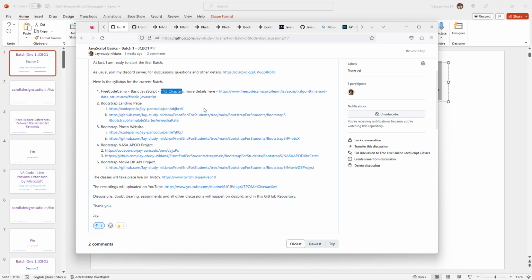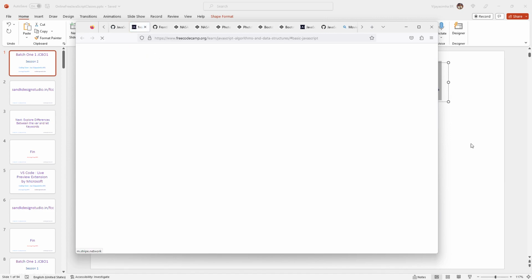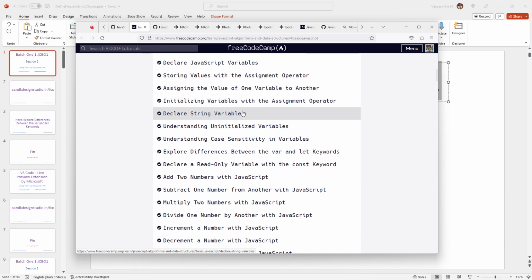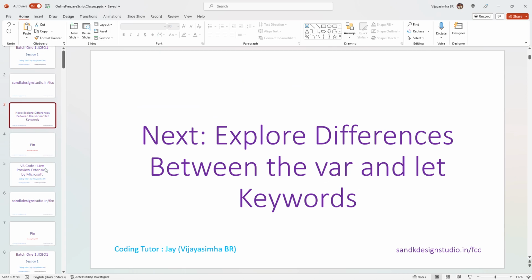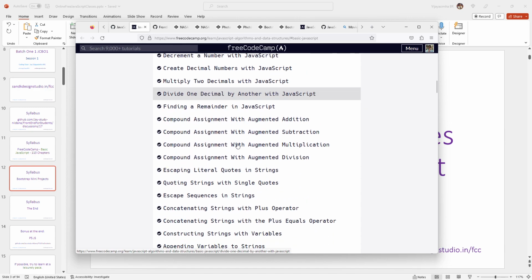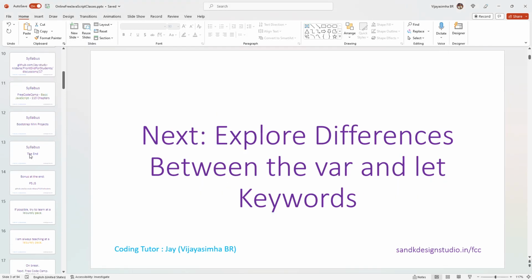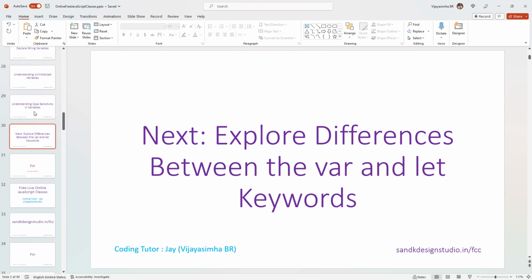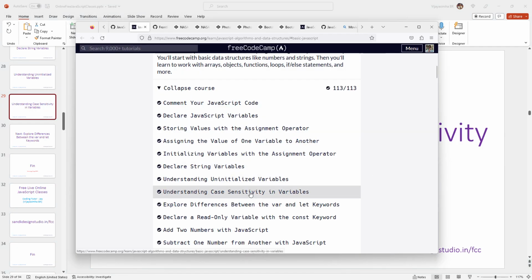So previously, and of course, we are still in the first session. This is session number 2. Now, in the previous session, I went ahead and stopped at exploring differences between the var and let keywords. Is there an actual chapter called that? I don't think so. So let me just check my PowerPoint here. Where did I stop? Okay, I stopped at understanding case sensitivity in variables. So this is where I stopped.